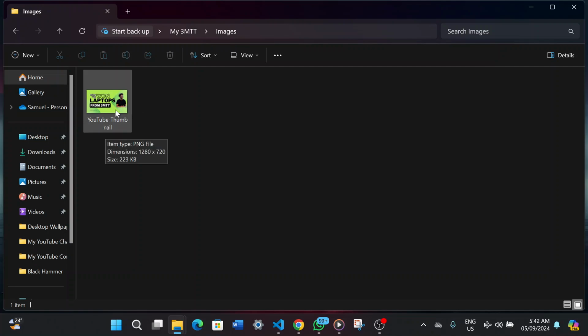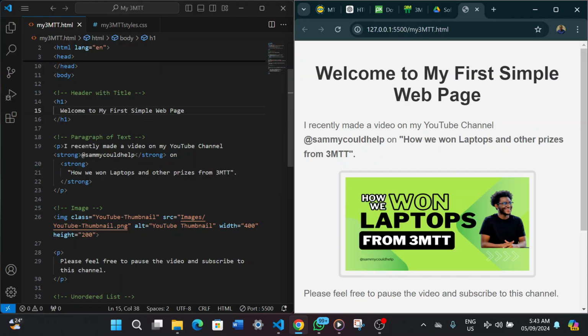So in this particular case, the title of this image is YouTube-thumbnail. So this is the file path, and you have to ensure you have the correct file path. Here, "images" is the folder we created, then the slash, then the exact name of the image you want to appear on your web page should follow immediately after the slash. Then we have our double quotes.